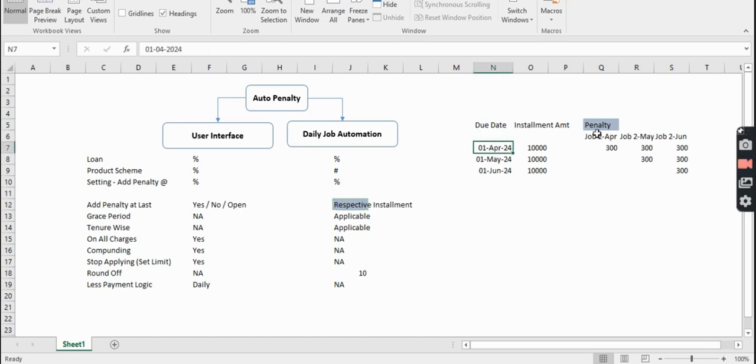Let's say the due date is 1st April. I executed the job on 1st, which means the penalty will be applied the next day. Then with 3% configuration, 300 will be added in the first installment. And the next job, which will be executed as per this installment, will be executed on 2nd May. Then on 2nd May, the job will add 300 again to the first installment. So the first installment total will be 600 and 300 in the next installment. And in the 3rd month, the same concept will happen. So the first installment penalty will be 900, and so on.